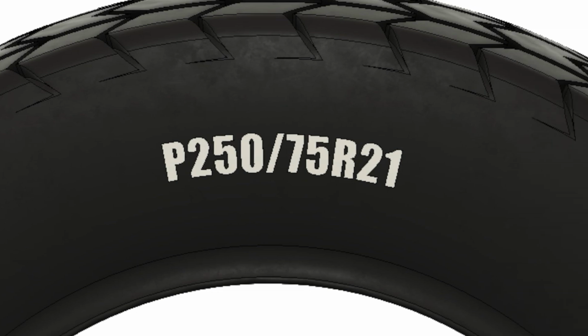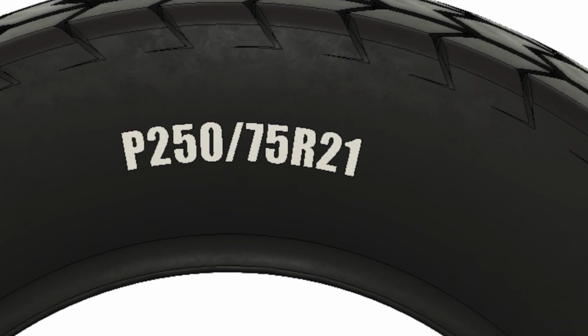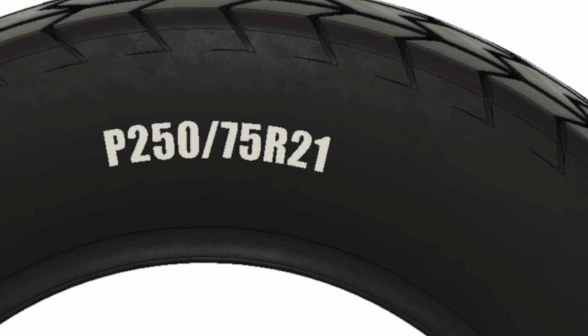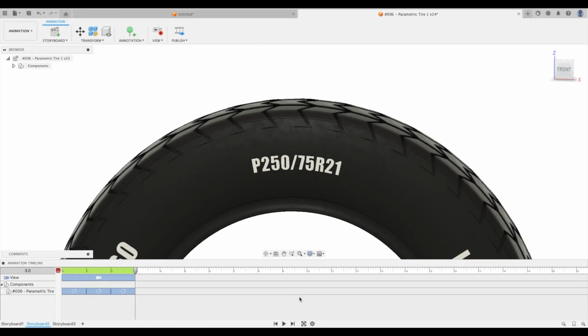Then we have a /, and the next number is our aspect ratio, 75%. So the height of half of the section of our tire is 75% of the width. So we will need that parameter or that equation in order to create our parameter for our tire. And then we have the R, which is referring to, in this instance, a radial tire. And then we have our last two digits there, 21. This refers to our rim diameter. So those are all of the parameters that we can input right off the bat with creating our parametric tire.